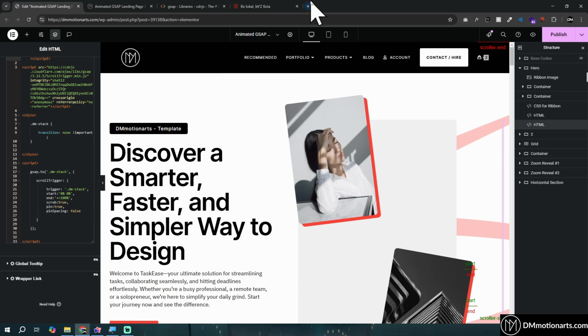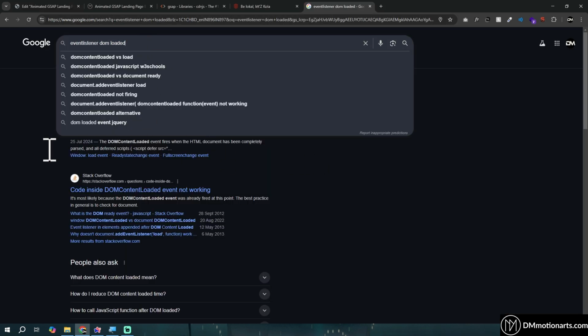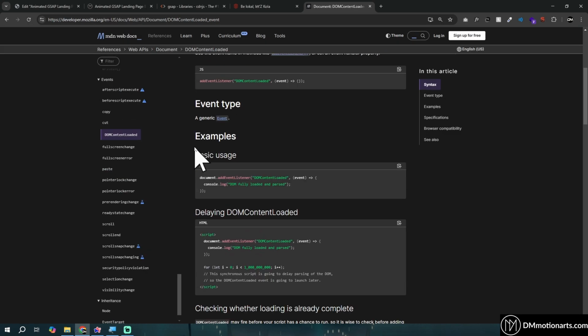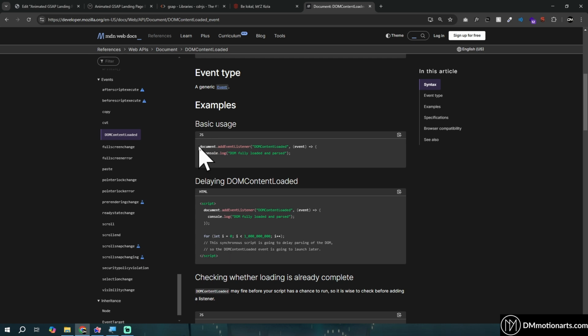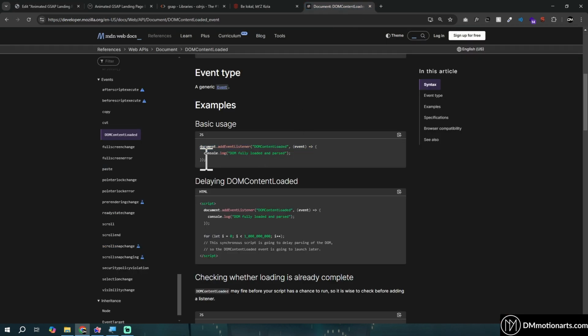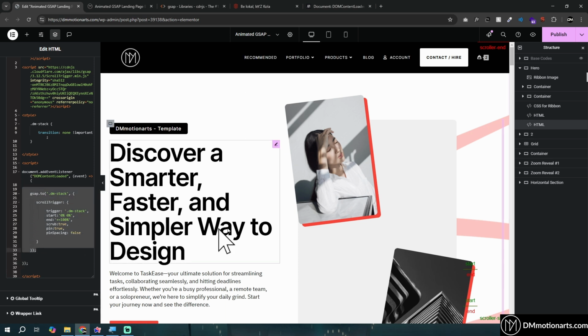Or you could do another thing, which is search for something like event listener DOM loaded, and then go to this Mozilla Firefox website like this. Scroll down until you see this part, which is document add event listener, like this, DOMContentLoaded. Select this one and add it at the top of your script like this, and then select this one, which is the final braces, and add it at the bottom like this, which means that anything that you add in here would only load when your whole page has been loaded.